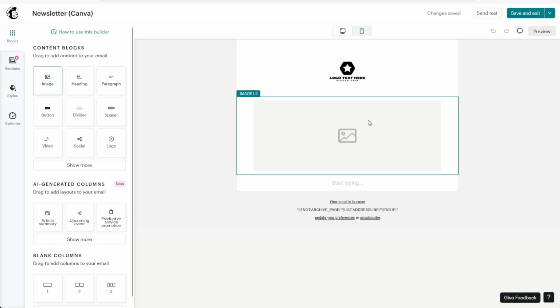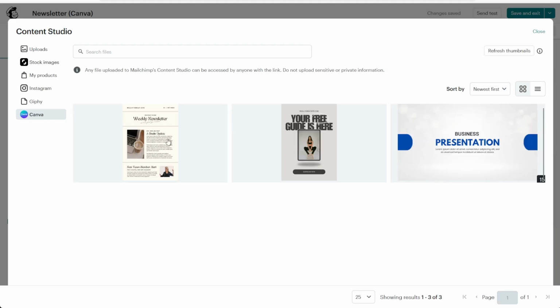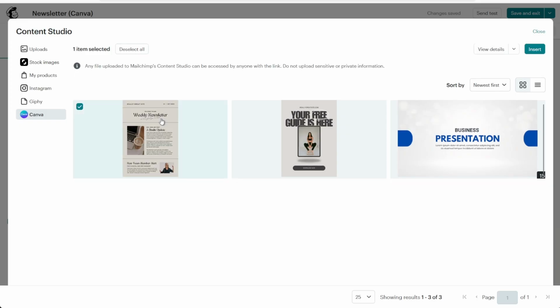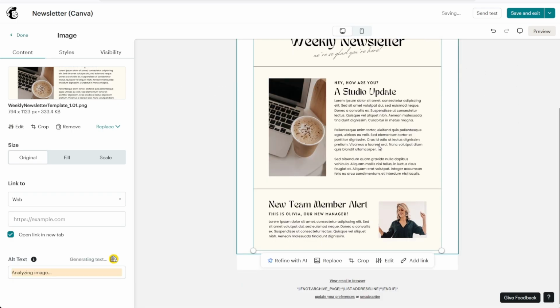Now on the image block, you just want to simply click on it. And at the bottom, if you have Canva integrated, it will ask you to add from Canva. Now, if you click on add from Canva, it will take you to all of your Canva templates. As you can see here on the first option, I have my Canva newsletter. So from here, click on the template and at the top in the right corner, click on insert. Once you click on insert, it will automatically add your Canva.